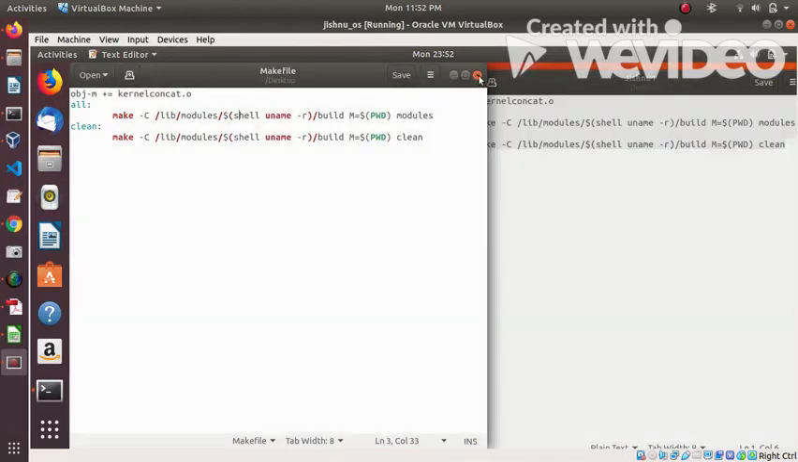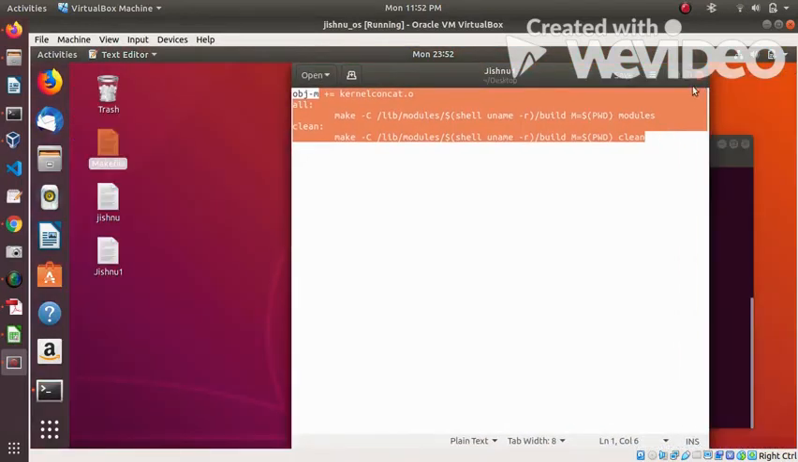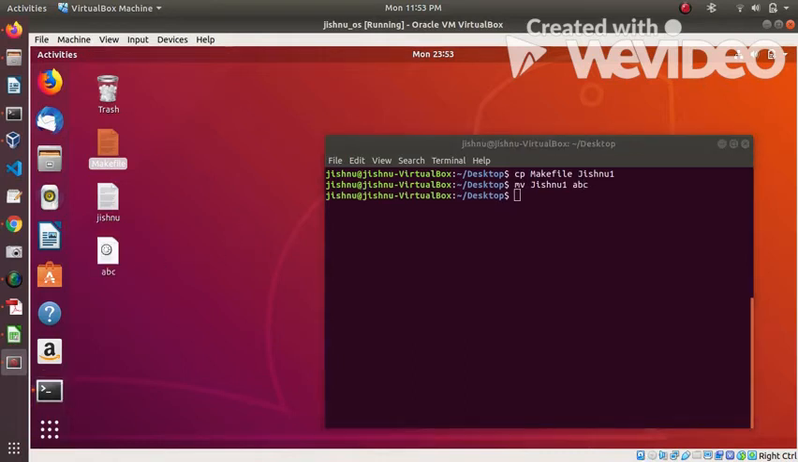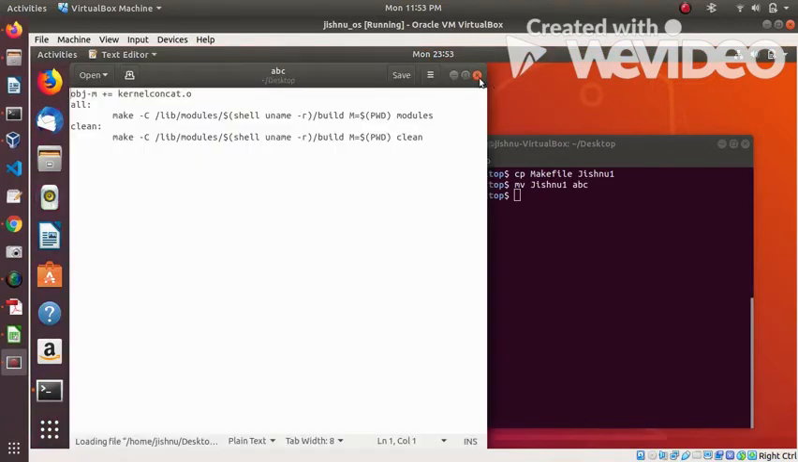Okay, so that's it, and the next command will be the rename command, mv. This renames the file that you have. So the name of our file is Jishnu1. I can give it the name abc. It will change the name of the file to abc. So just the name of the file is changed using this command.